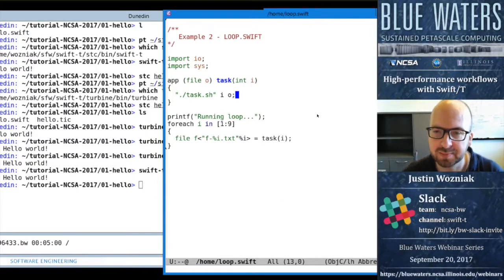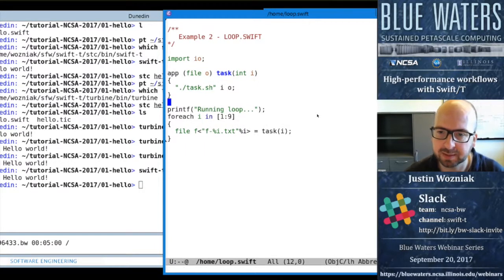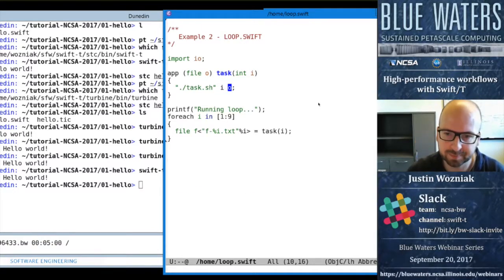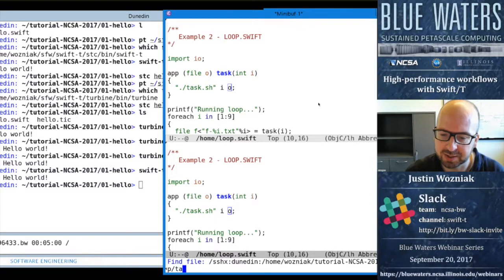So in this example, I have a small loop. What I have here now is a task. So I've just called it task. I don't have to call it task. But I've called this app function task. Again, this maps a Swift signature, which is going to take an int and produce a file. And I want to paste the integer and the file name onto the command line for each execution of this shell script. And I will show you the shell script.